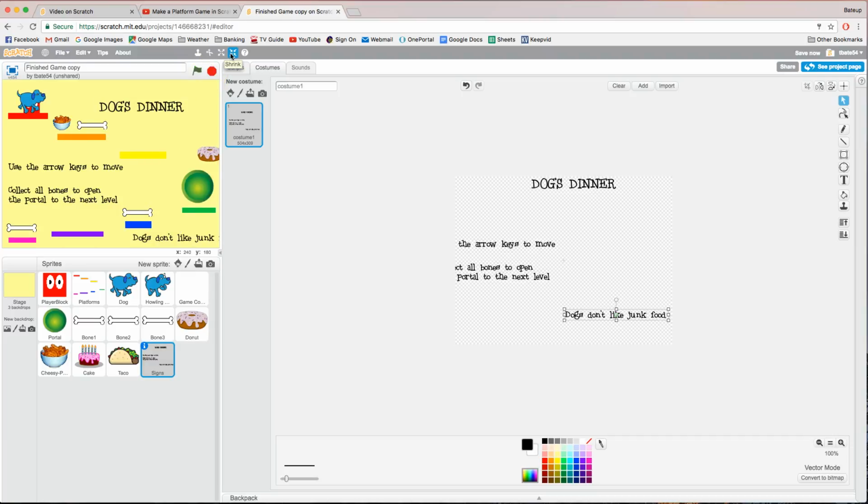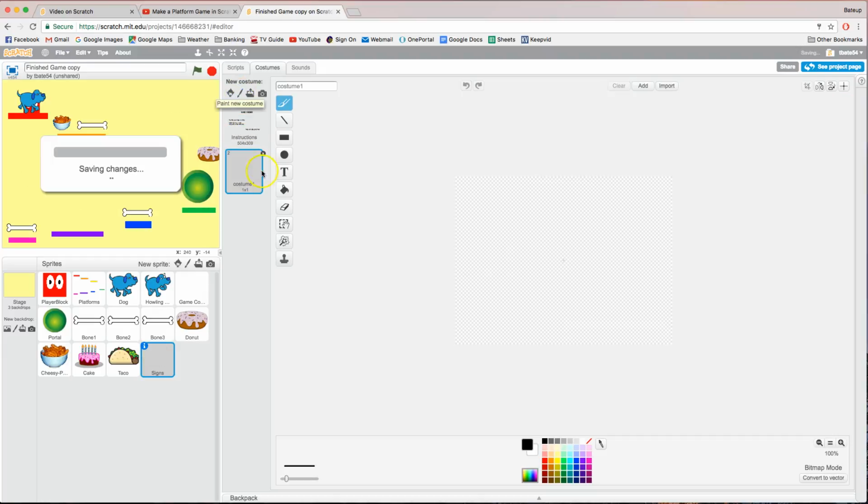Next thing I'm going to do is we're going to put in some more text in some different costumes here. Okay, so what I might do is I might name this costume. So at the moment it's costume 1. Up the top here we've got a box where we can rename it. I'm going to call this instructions because they are the instructions for our game. And then I'm going to hit the paintbrush here and make another costume. And this costume is going to be called win.